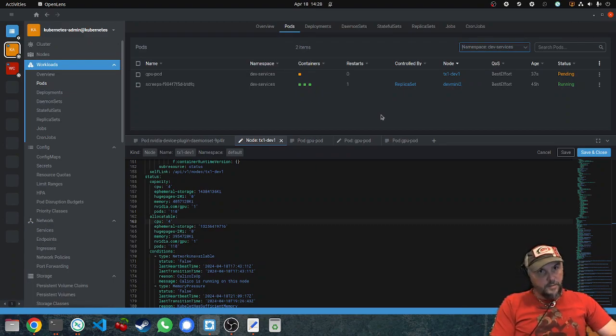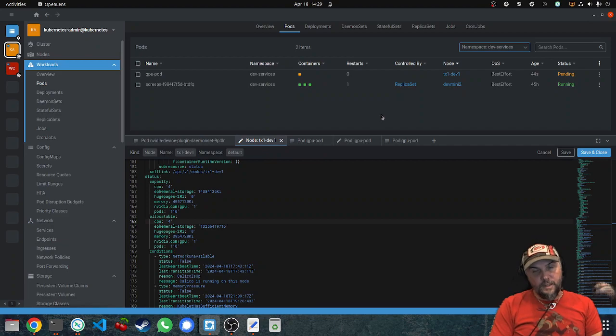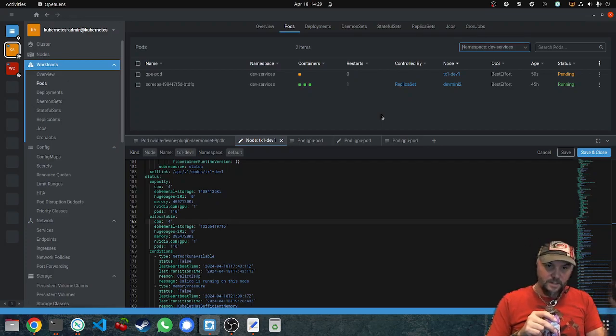I mean, I can understand if it's pulling the full image, and that image has the AI model in it. This could take a minute.